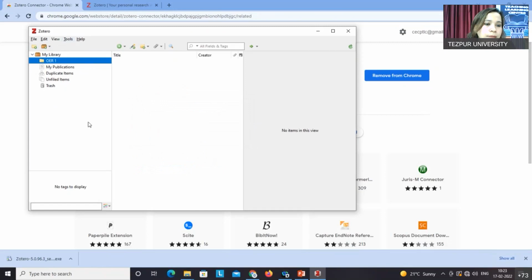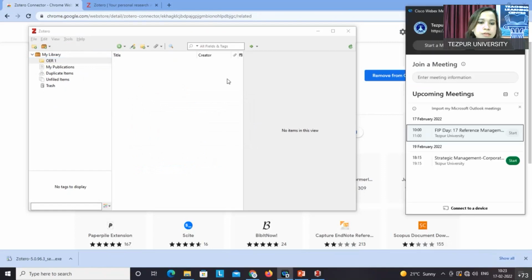So this is the main library, and here you can see 3 columns. I think all of you can see that 3 columns are there. So what are these? We will now discuss. The first one is my publications.